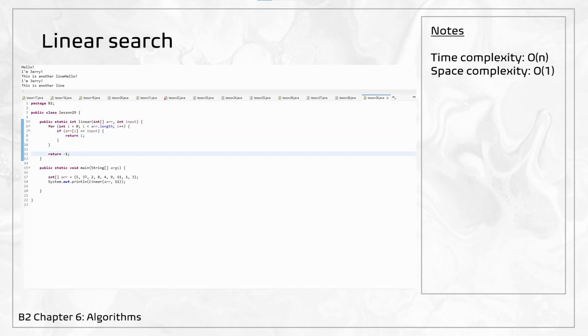And if we try to run this program over here, we get the value 6, and we can verify this by just looking at the array. So this is index 0, 1, 2, 3, 4, 5, 6, and this is the value that we searched, so we know that this linear search is working properly.